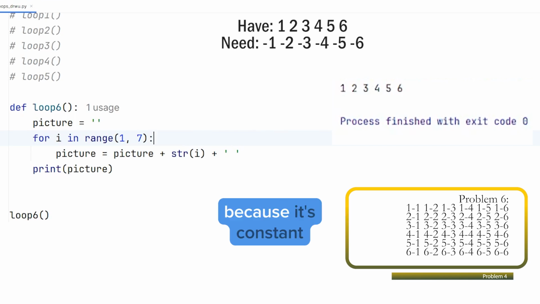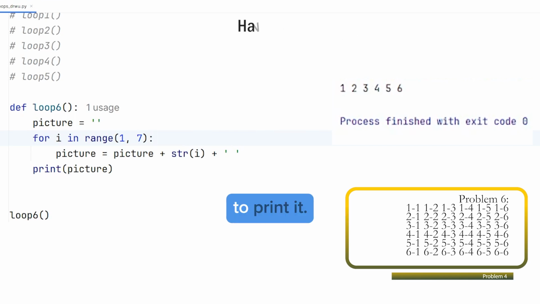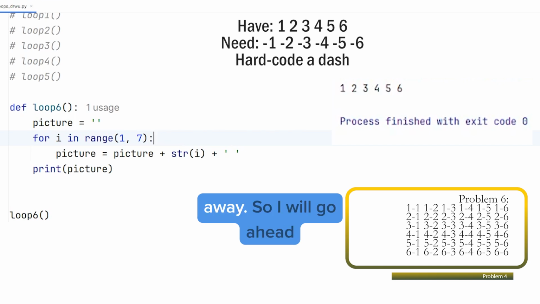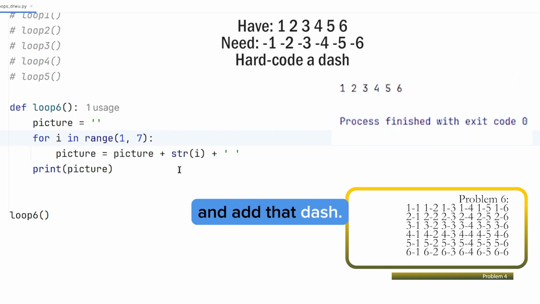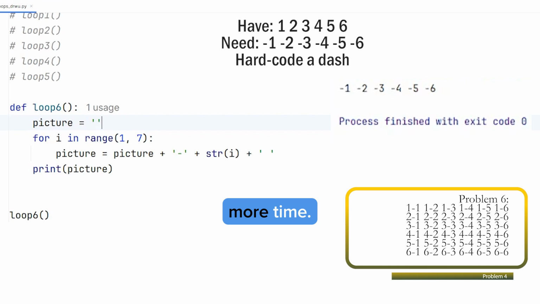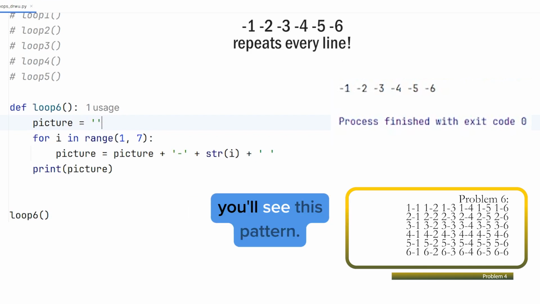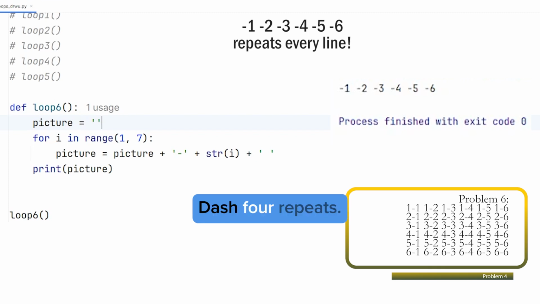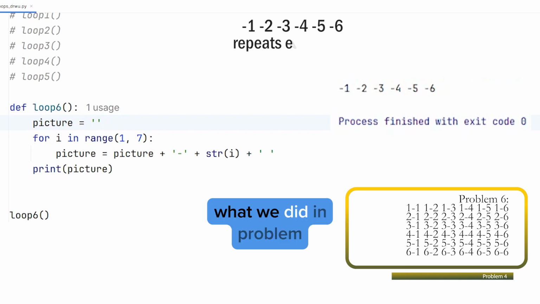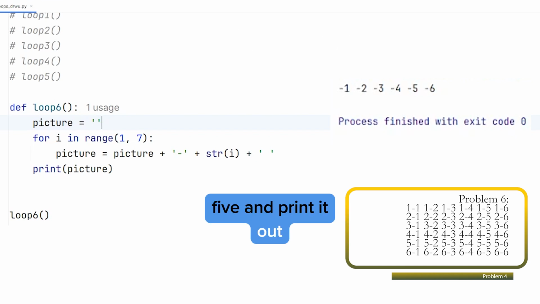And that means, because it's constant, I don't need a variable to print it. I can just print it straight away. So I will go ahead and add that dash and print it out one more time. So it looks good so far. And if you look at it a little bit more closely, you'll see this pattern -1, -2, -3, -4 repeats every line. So once again, we can reuse what we did in problem 5 and print it out 6 times.